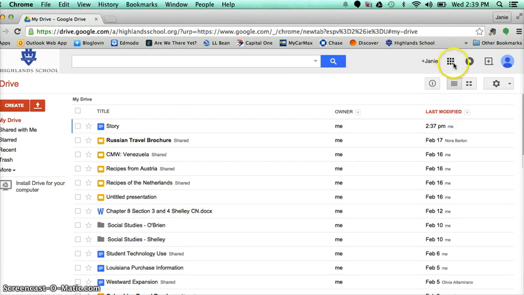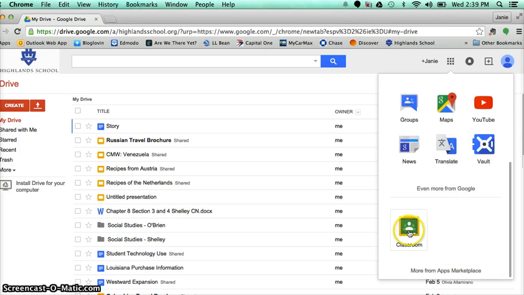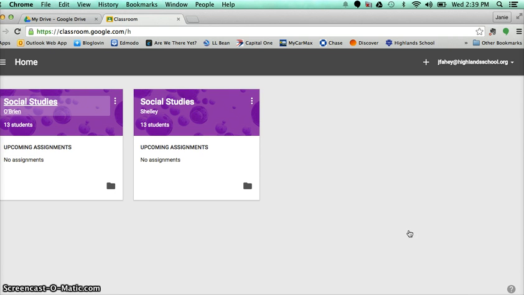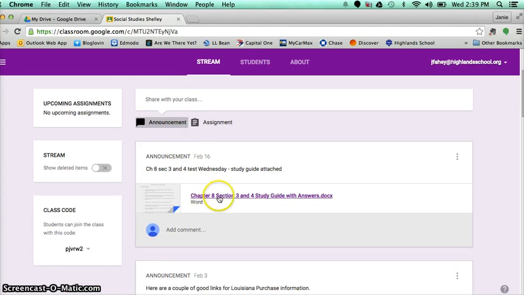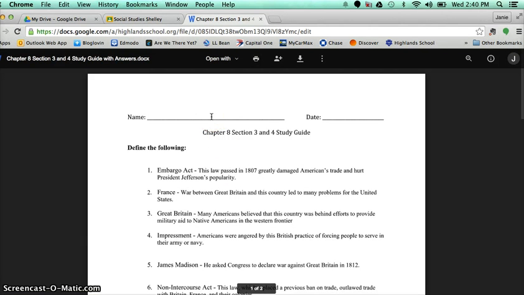If you'll notice up here, I still have those apps available. I'm going to click on that and I'm going to scroll down and I'm going to choose Classroom. When your child logs into Classroom, they can get any assignments, handouts, study guides, anything like that that the teacher has posted. All they have to do is log into their group and they can see their assignments, and in order to download whatever is there, all they have to do is click on the attachment and then they get it available.